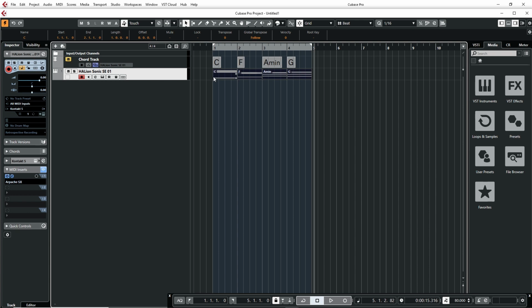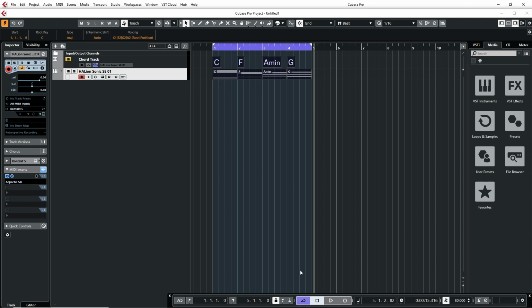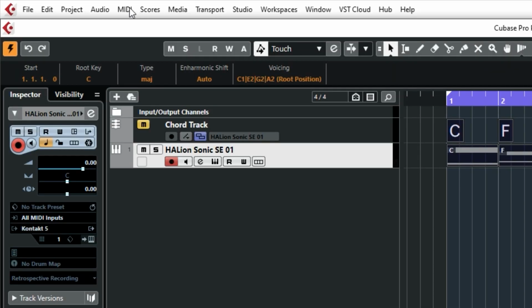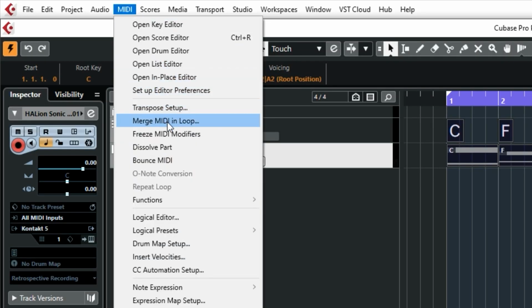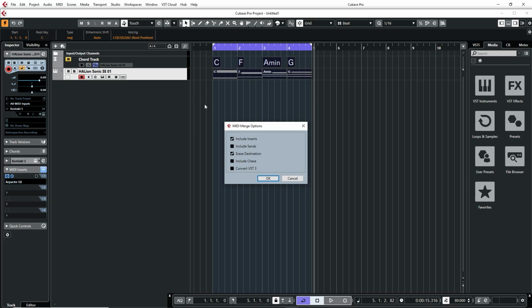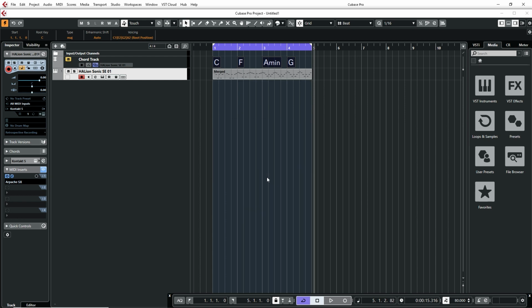If you find a pattern that you like, you can render the actual MIDI notes used by first turning the chord progression into a loop cycle in Cubase. This is achieved by selecting all of the chords by pressing Ctrl or Command and A, and then pressing P on your keyboard. Then click the cycle button down here in the transport panel. Now if you go up to MIDI and then Merge MIDI in Loop, you get this dialog box. Make sure Include Inserts and Arrange Destination is selected. Then press OK and watch how your new arpeggiated pattern appears as MIDI notes that you can then further edit.